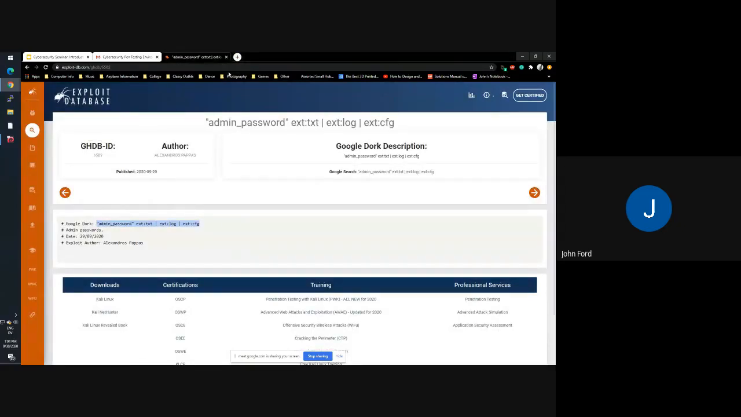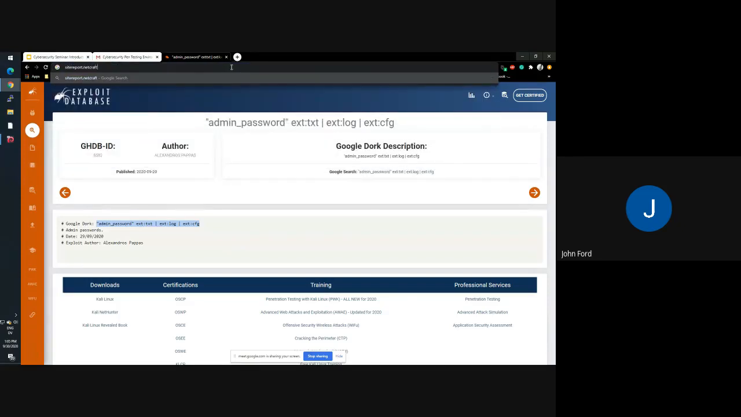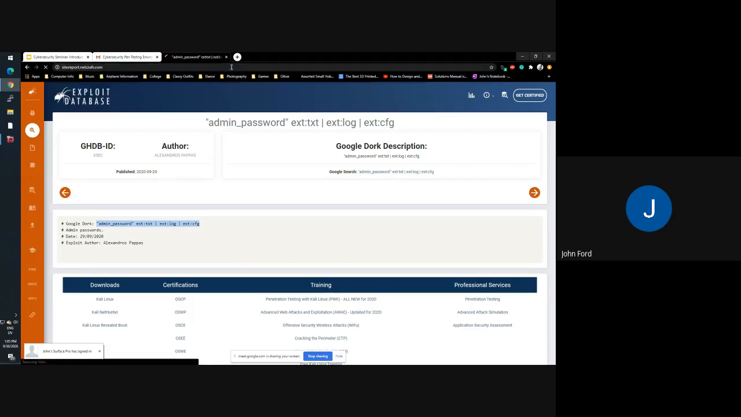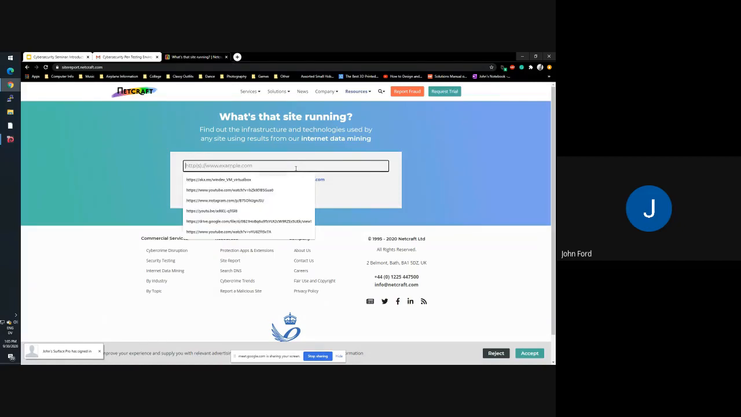There's also a site called Netcraft. If you go to sitereport.netcraft.com, I'm kind of showing you the website targeting vectors for now, like the website scans that you can do. Later on, I'll show you how to actually scan the computer itself. But let's say your company has a website and you're trying to target the website. Here are the things you can do.